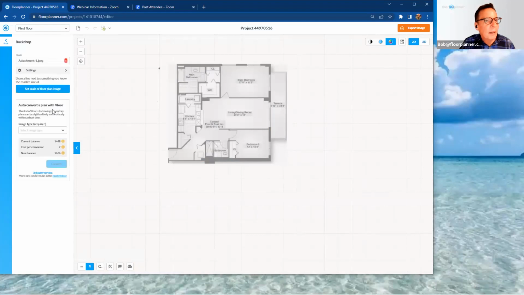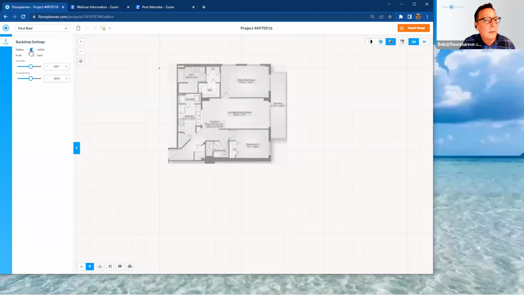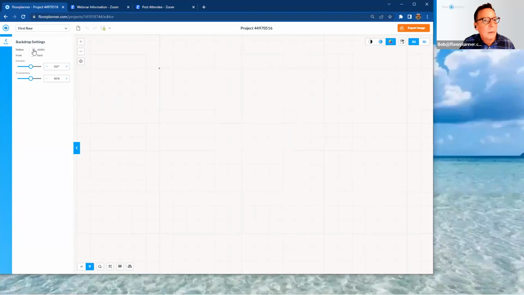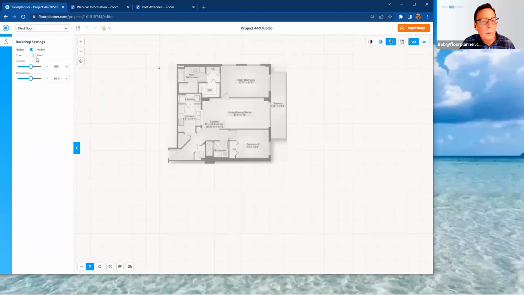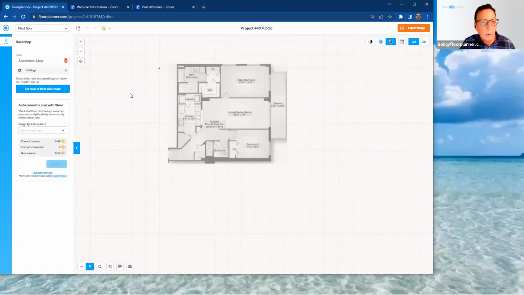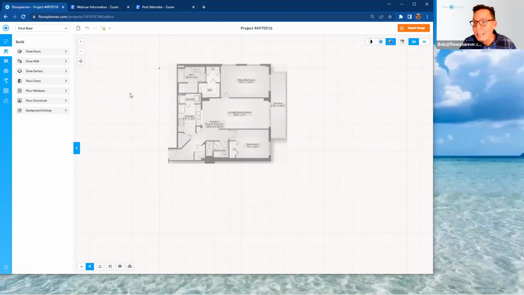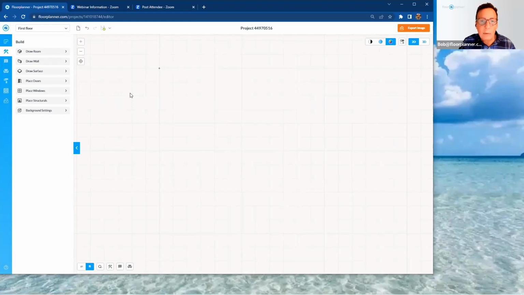So I'm going to go to background settings, and I could actually go to the settings of background settings and hit the tab up here for hidden or visible. You can also change the draw order up here like you can in PowerPoint. But you can also go ahead and use the B key on your keyboard. B as in background turns it off, and B as in background turns it back on. So we could go back and forth.